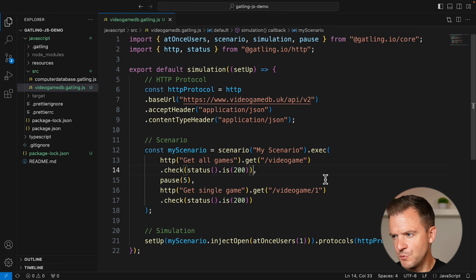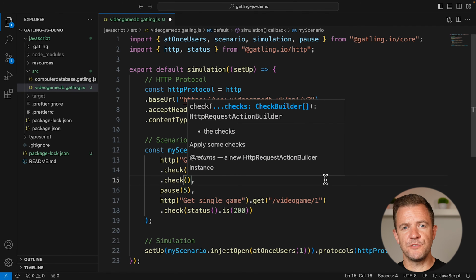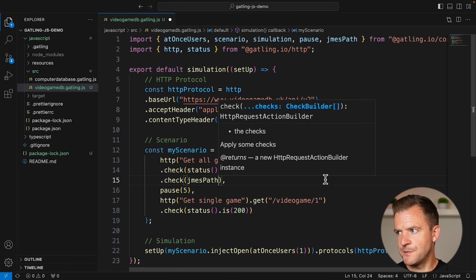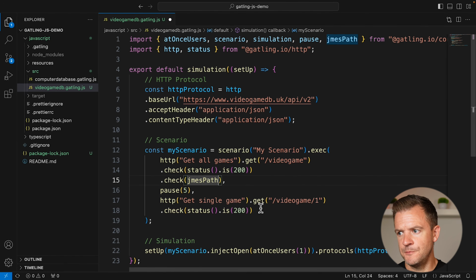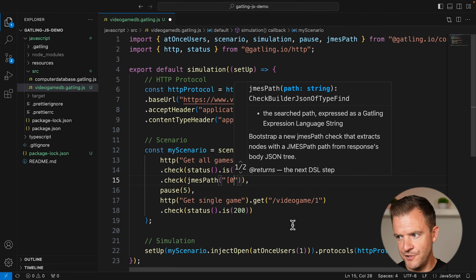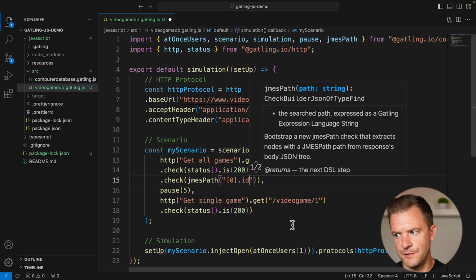So after the first call here, just after we check for this 200 response, I'm going to add in another check. And what we want to do with this check is extract the game ID from the first game that comes back. So one way that we can do that is with JMESPath. So again, we need to make sure that we add JMESPath to the imports up here. And the JMESPath expression that we'll add is we'll just say take the first element that comes back and then grab the ID from that first element.